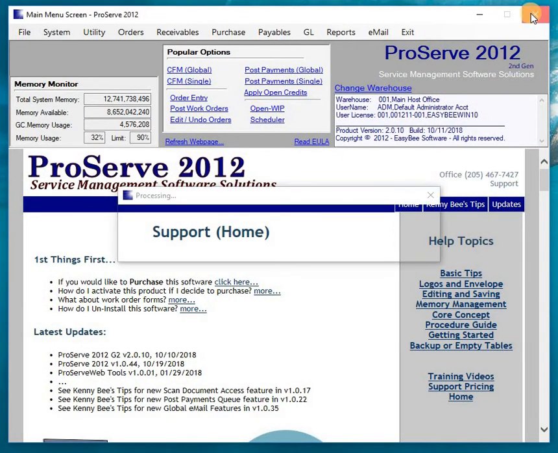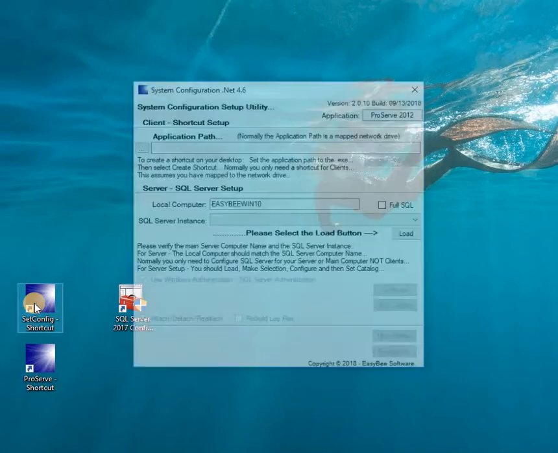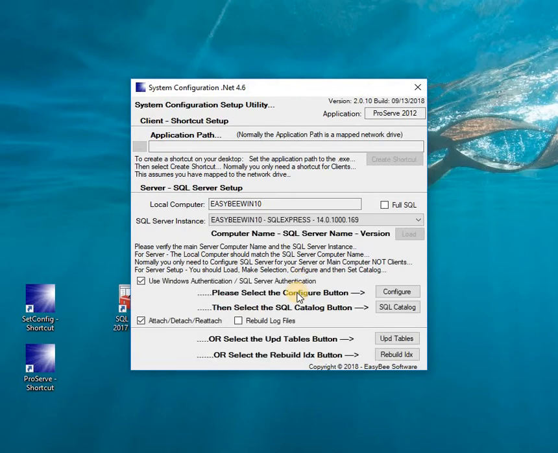Now let me show you something else. There's a program called Set7-07d that comes with my product. You can find it on your start button, programs. Look for EasyB software, and you can find this Set7-07d program. In this program, I'm going to load my SQL Server instances. This program is actually what attaches or detaches or even rebuilds the index files to ProServe 2012 databases.